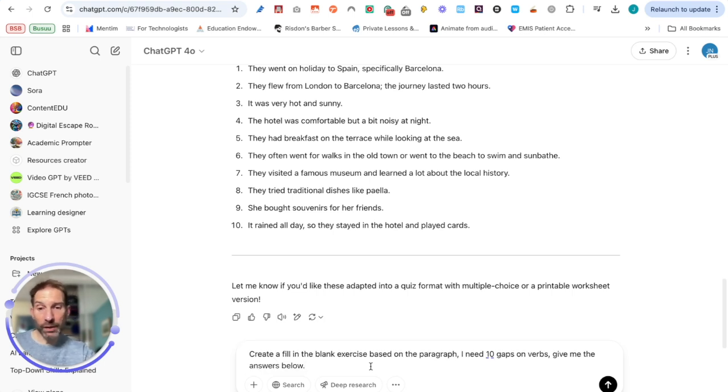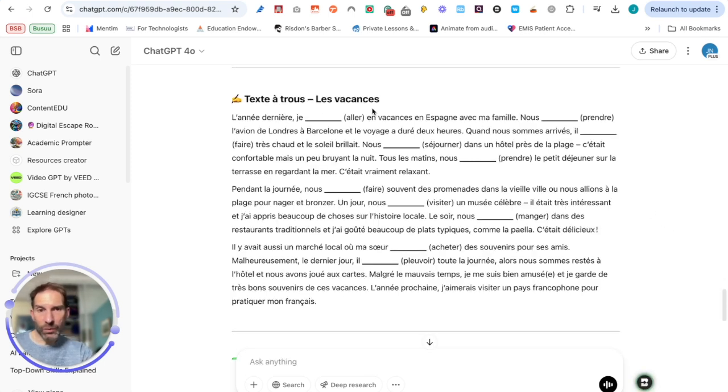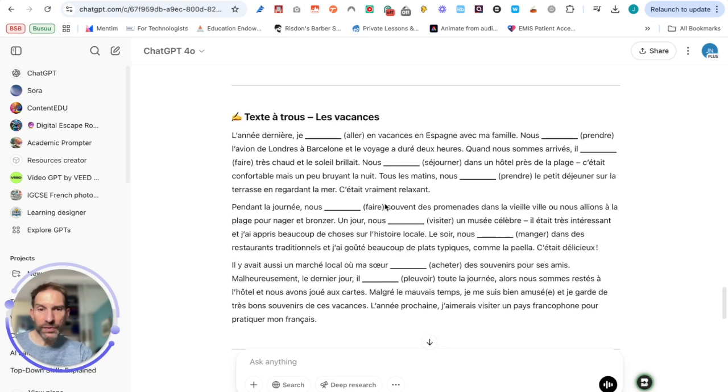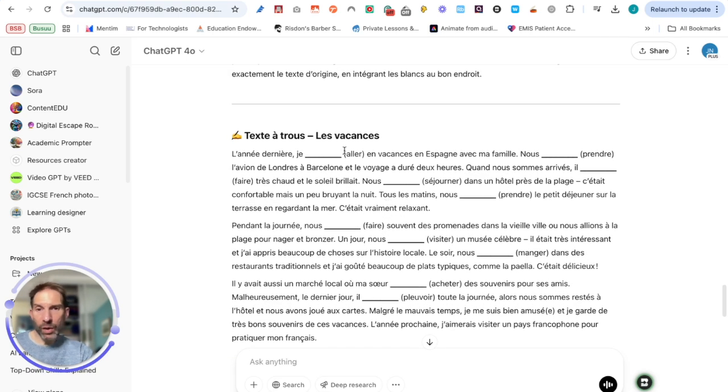And maybe another one. Okay, here's my text. 1, 2, 3, 4, 5, 6, 7, 8, 9, 10. Yes, I've got 10 gaps. Probably have to check with the text if it's exactly what it is that we need. I can keep the verbs here.